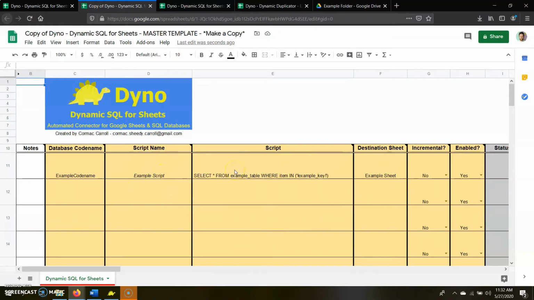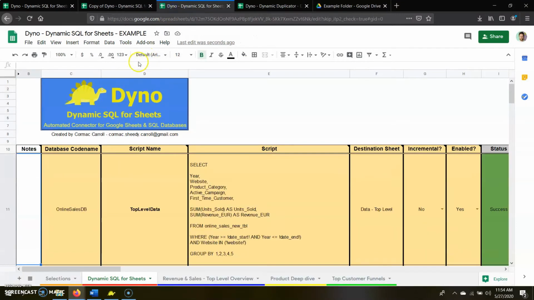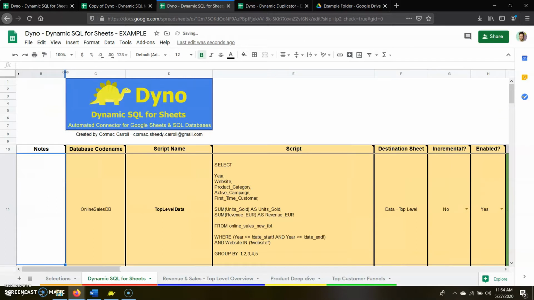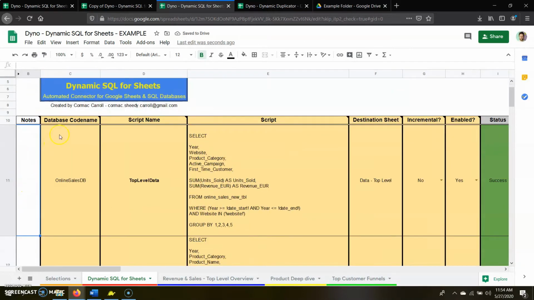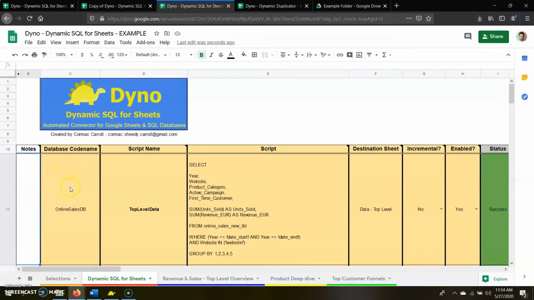So I'm going to go back to the spreadsheet from the example in the previous video where I've already filled out these fields, and I'll explain each of them one by one. Okay, so the first field is notes, and this is a completely optional field. It's just if you want to add any notes about the script in this row or notes about anything else in this row for yourself to keep track of things, you can enter them here. And of course, like with any of these rows or columns, you can change the width or the height if that suits you. The next field to fill out is database code name.